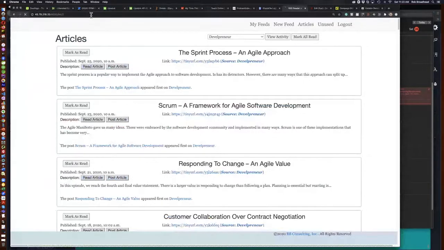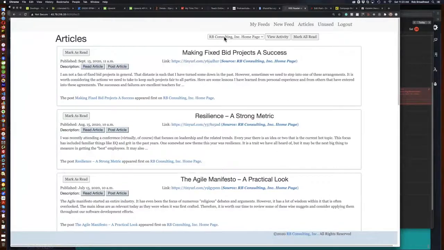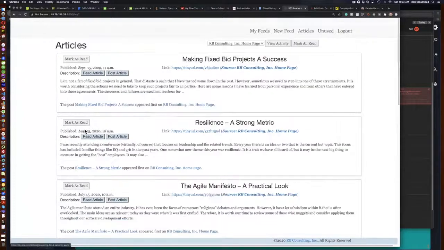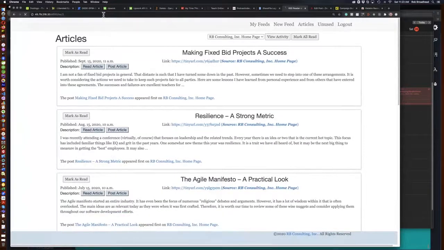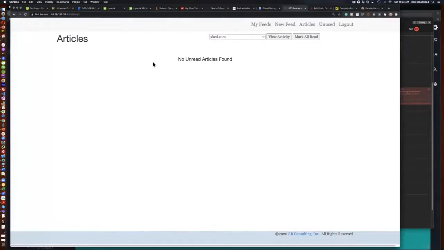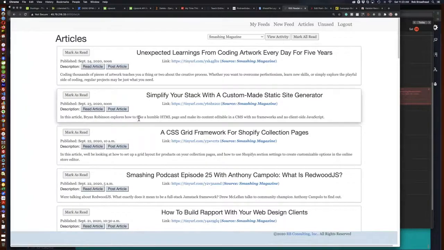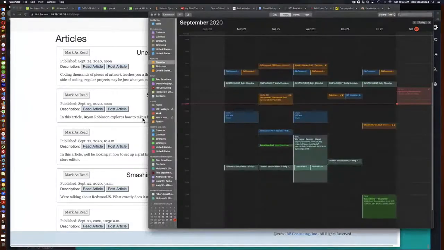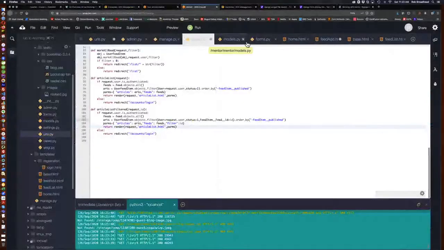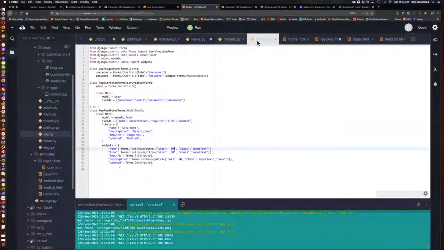So if I give it 2, then it selects a different item within this drop down and filters based on that. So if I go far enough up, like here, you can see I don't even have any unread articles left here. If I do here, then I get these from these different sources. So fairly quickly, I can set up my model.